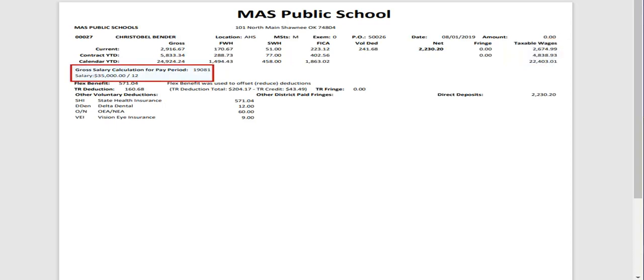Here you can view how your gross salary was calculated for the indicated pay period. Here you can view your teacher retirement deduction and fringe amounts as well as see how your teacher retirement fringe total was calculated.